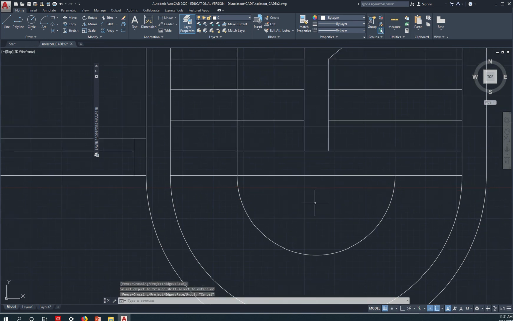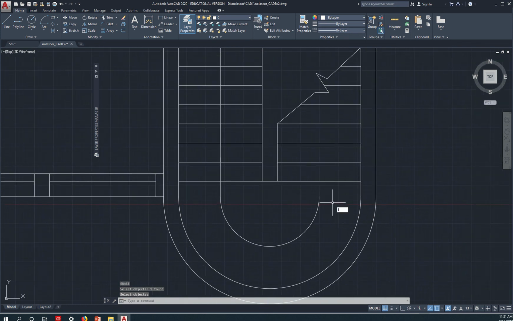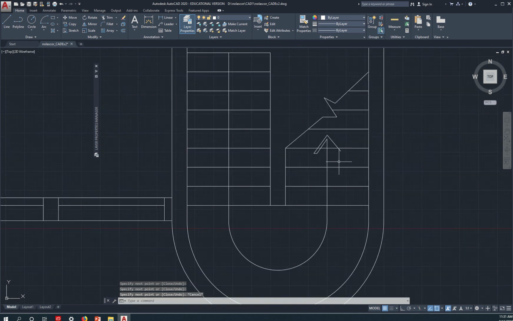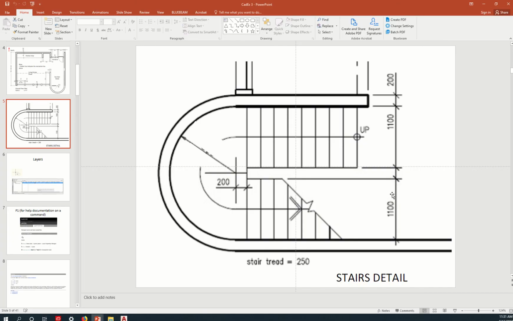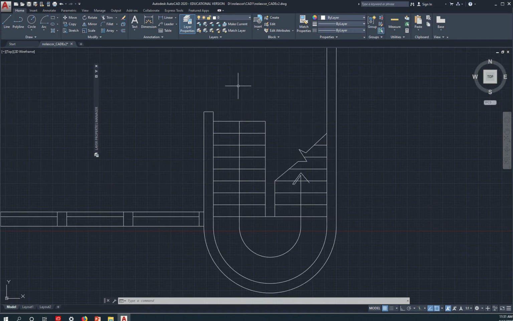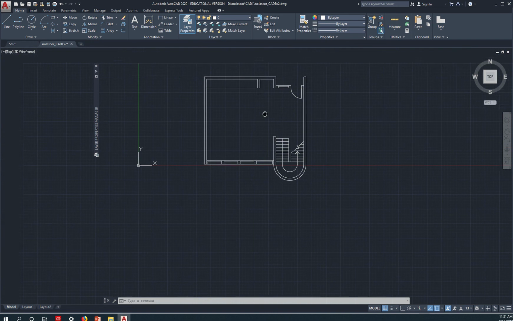And then I can now erase this, and then I can draw a line and draw an arrow. So draw my arrow, and then I can place there the up sign later.